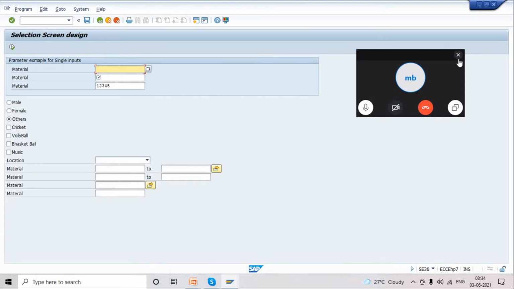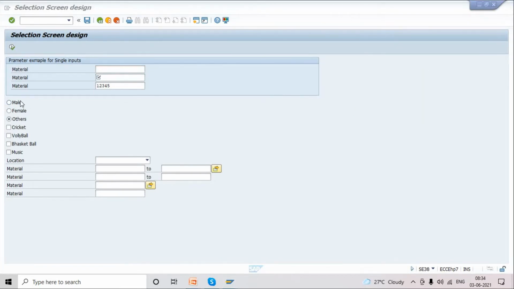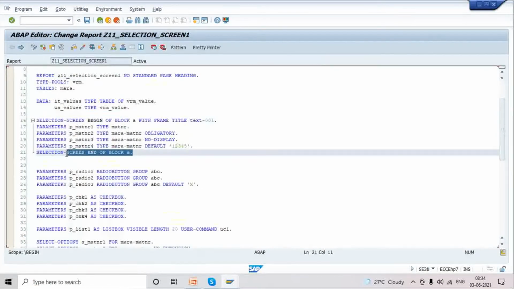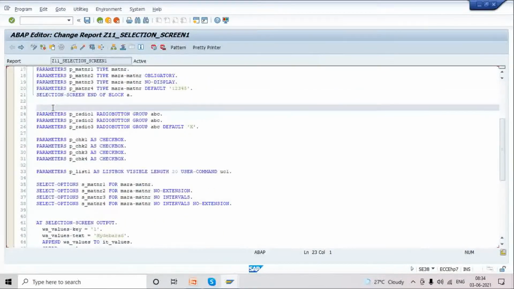Okay. So the same way we can put one more frame for radio buttons, one more for checkboxes, one more for list box, and one more frame for select options. See, this is ended here. We have to start again. So what is the syntax? Selection screen.